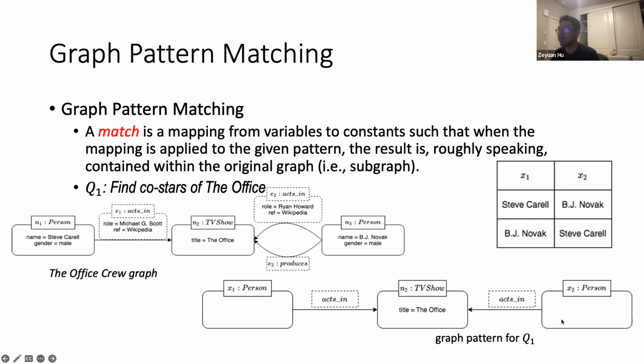If you flip this graph pattern, because this is kind of a mirror case, then x2 matches Steve Carell and x1 matches BJ Novak. So this is exactly the answer to the query. Normally we talk about the result set for SQL, meaning the answers after running a SQL query. Here we call this a matching. So the matching for Q1 is exactly the same as the result set for Q1.